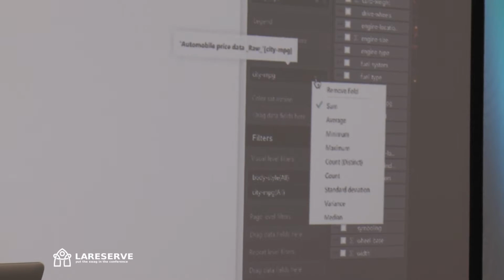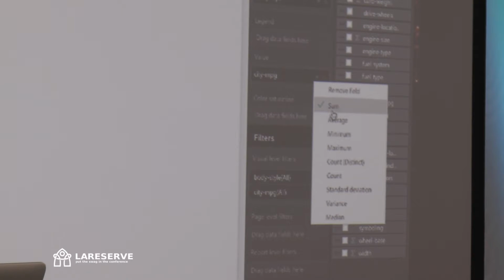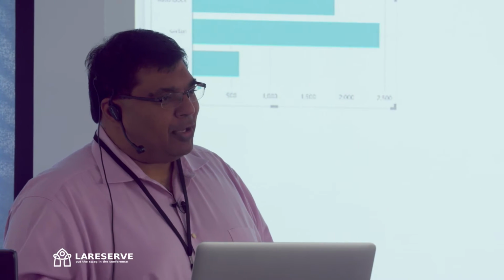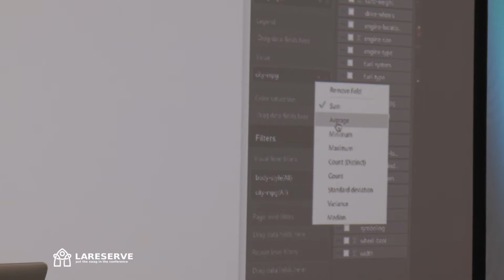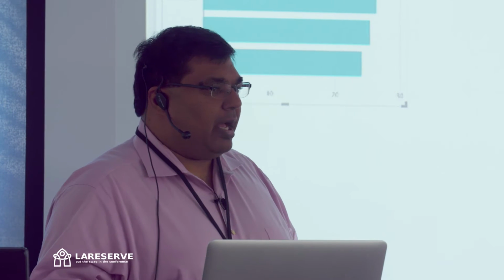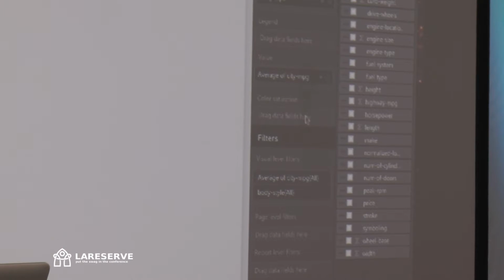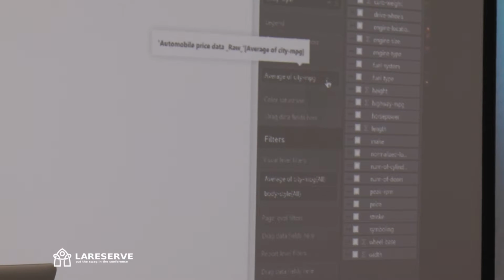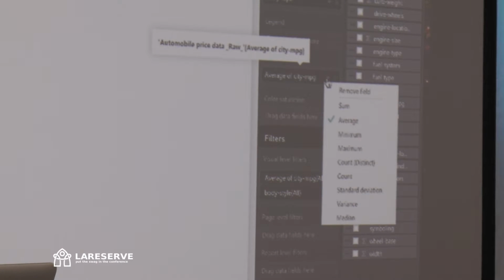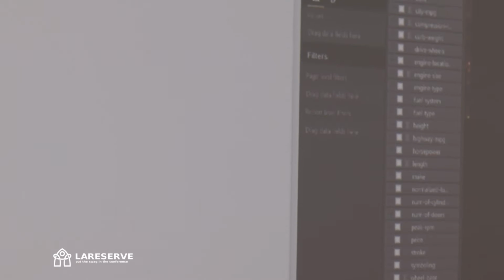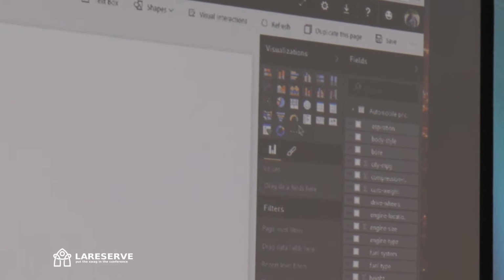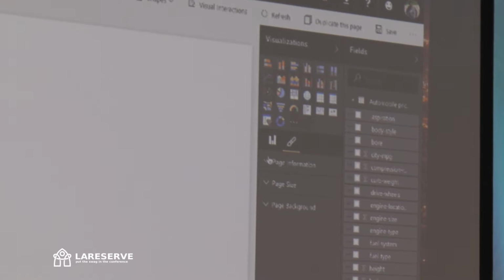Same thing for the miles per gallon, it's doing a sum. Well, it doesn't make sense that I'm getting 2,500 miles per gallon for sedans. Really what I was looking for was the average miles per gallon for that. So you can very quickly start customizing what's being displayed, get the aggregations that you want or standard deviations, and start seeing that.